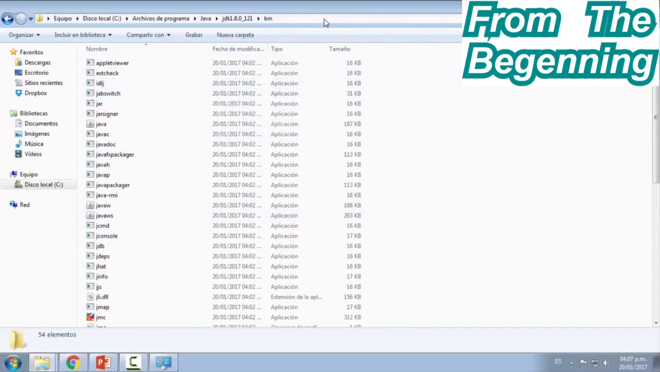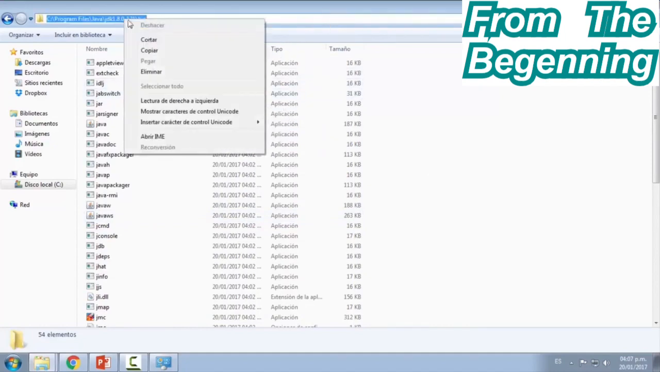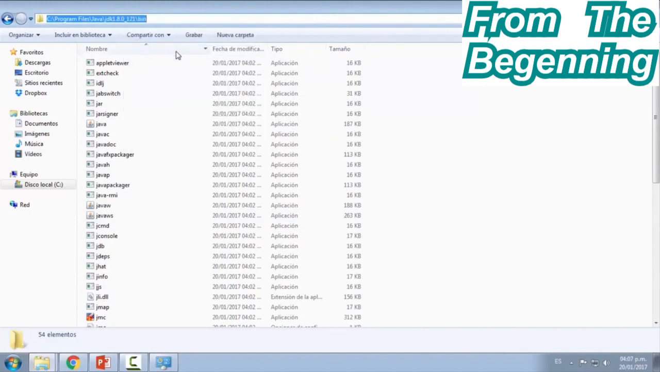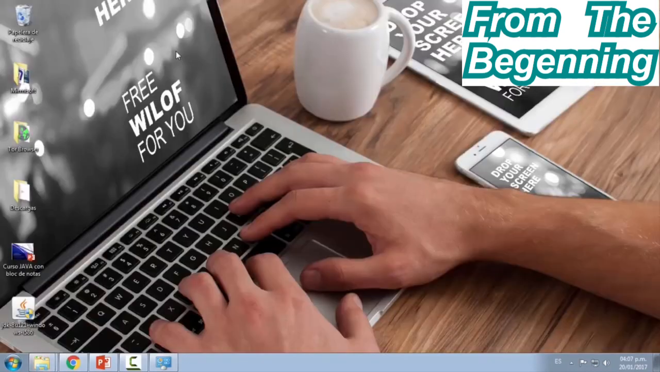Well, what we are going to do is copy the path of this folder. Okay, we are going to right-click on it and click on Copy. Once we have done this, we are going to configure our computer, because just because you have installed the JDK does not mean that we can start programming in Java. How are we going to do this?